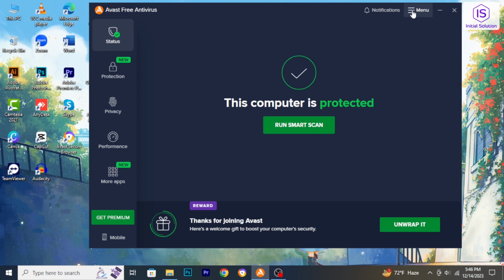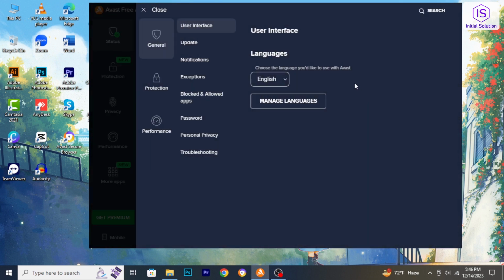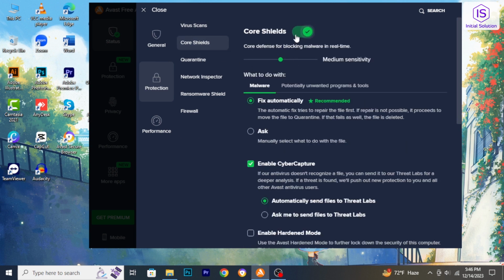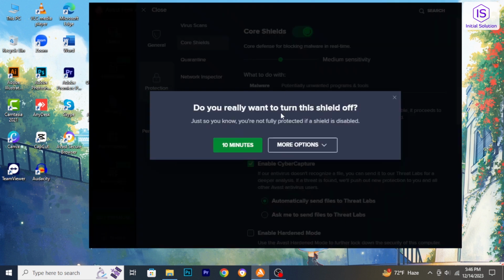Open up the menu on the top right corner and click on Settings. From here, move to the Protection tab and click on the Core Shields. Then over here, click on the toggle next to the heading.